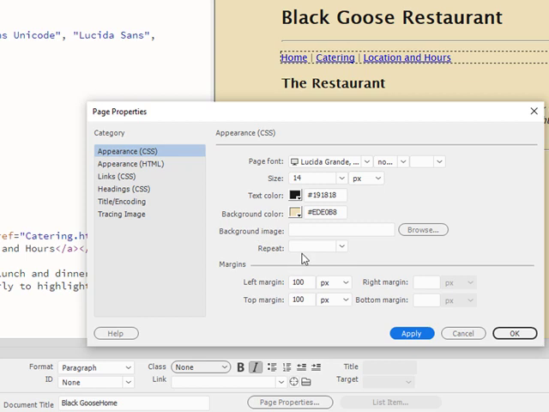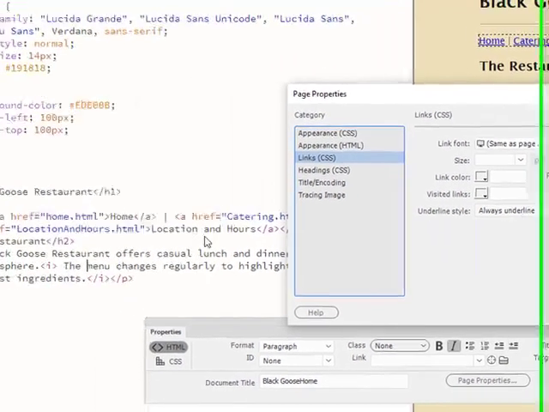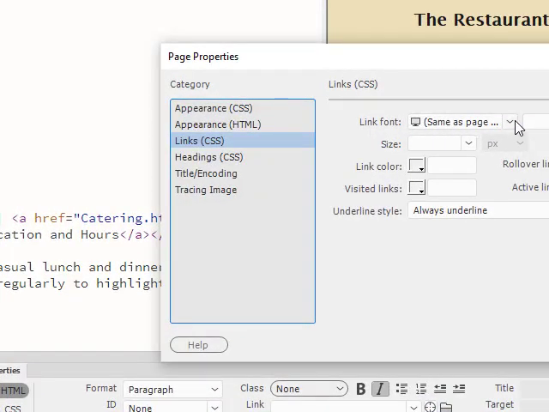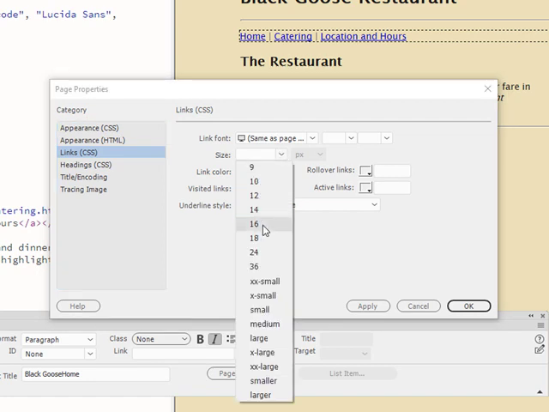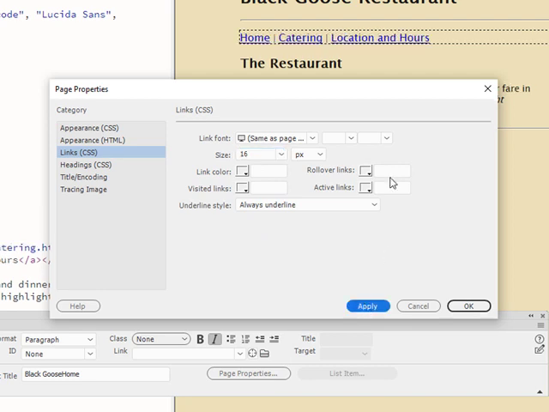Okay, I'm done here in the appearance. I'm going to skip this appearance category, and I'm going to go to the links category. Now this will only work if I have links on my page, and I do have links. Remember these a href, those are links. So I can choose, do I want to have this as the same font as the rest of my text? Do I want to have it as the same size, or do I want it to be something different? For the sake of argument, I'm going to make it a little bit larger. I can hit apply so I can see what that looks like. That's a little bit larger.